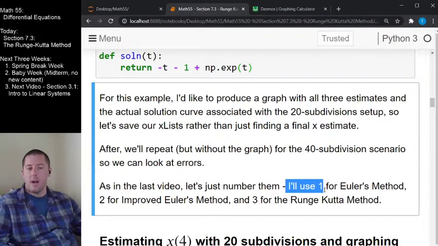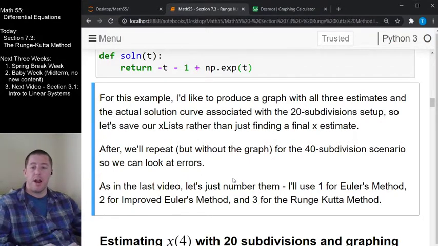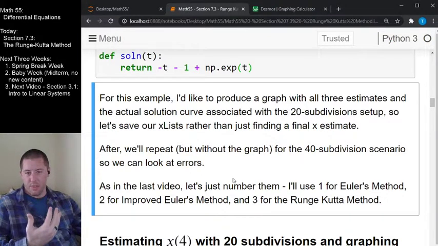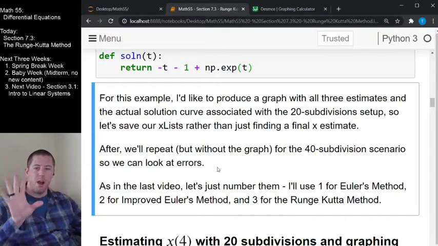Everything that has the number 1 attached to it is going to be tied to our Euler's method. Everything with a number 2 is going to be tied to improved Euler's method. Everything with the number 3 is going to be tied to the Runge-Kutta method. So we'll do our estimates for 20 subdivisions and 40 subdivisions with techniques 1, 2, and 3. That's our 6 total estimates that we want to come up with, 6 total errors that we want to compare at the end right there. Right? So that's our broad plan here.